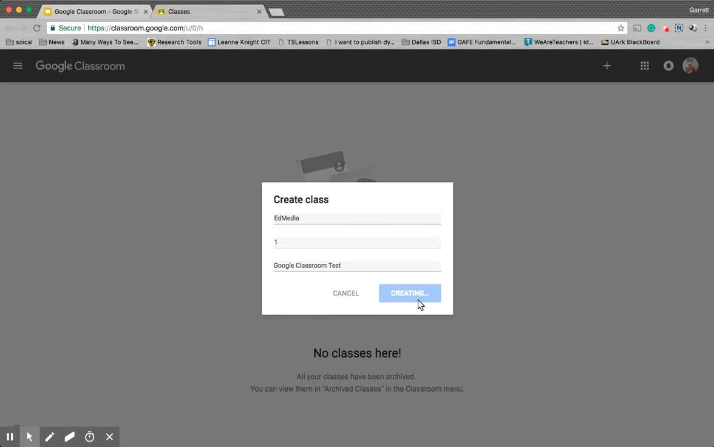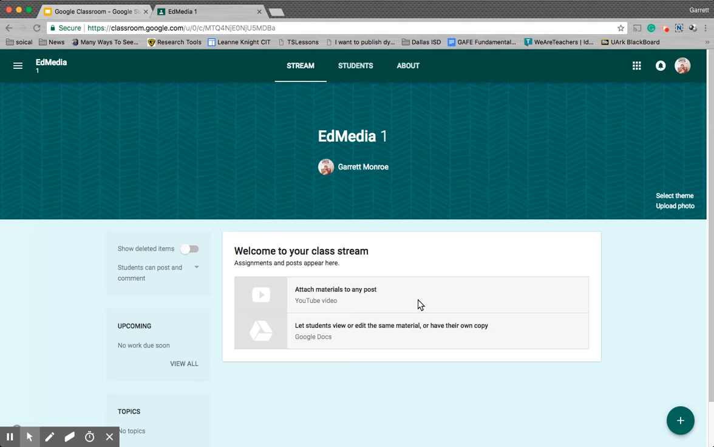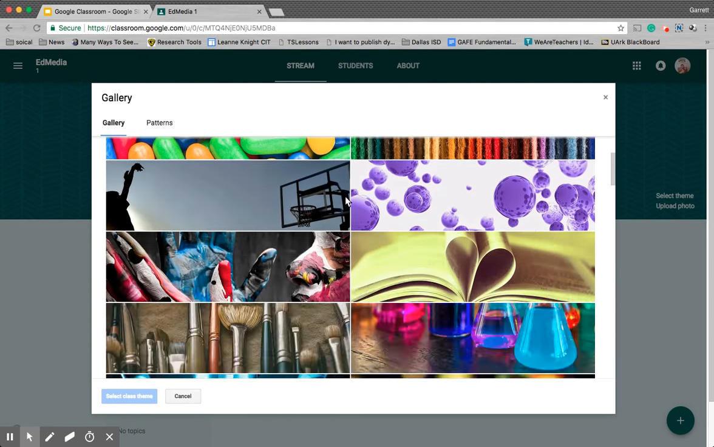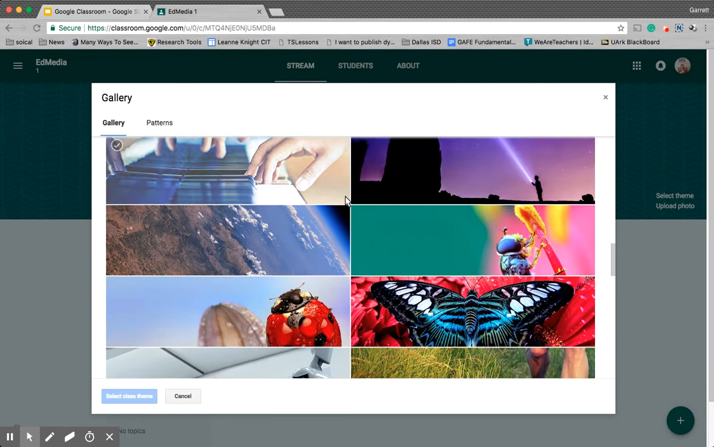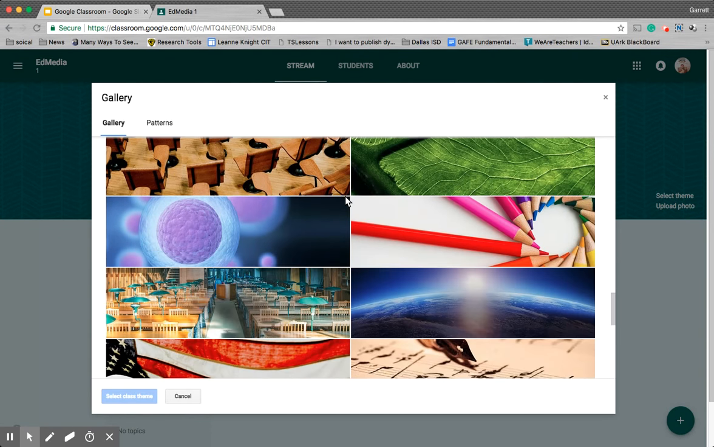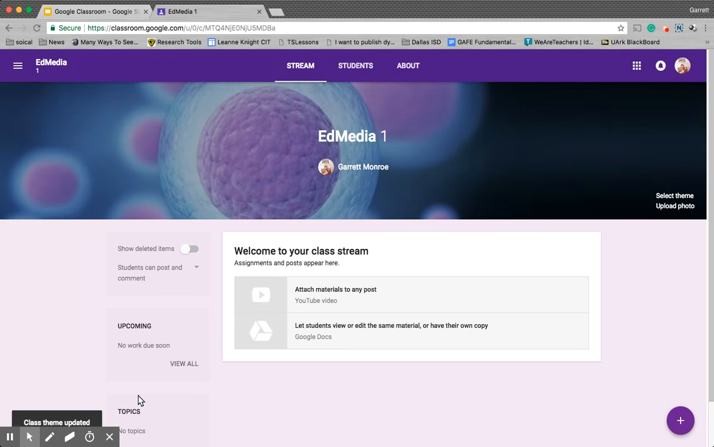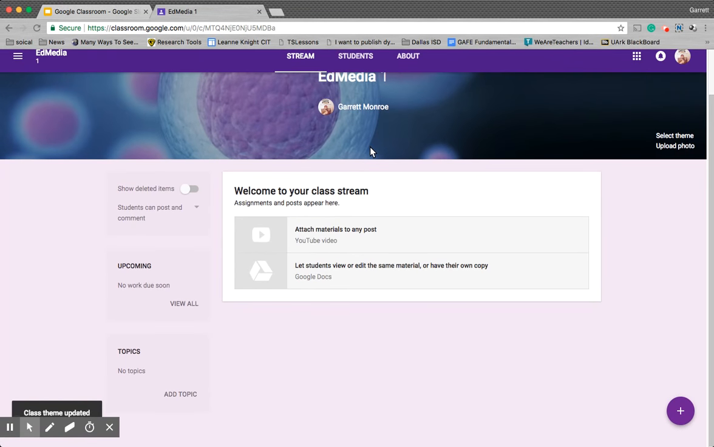Give it a second. So as it's putting everything together here, one thing to think about whenever you're in here is how customizable Google Classroom actually is. So just here are the 3 tabs: stream, students, and about. But I was talking about how you can customize it. So you click select theme, and you can pick from all these different themes here. So they're pretty cool. If you were doing like a microbiology class, that looks like a cell, right? So we would click on that, and now it's quickly changed the theme to the entire thing. Now, of course, you can upload your own photo, and that's pretty cool too.